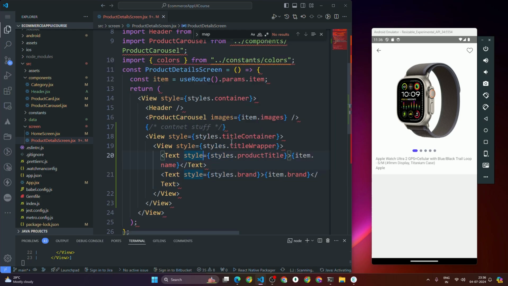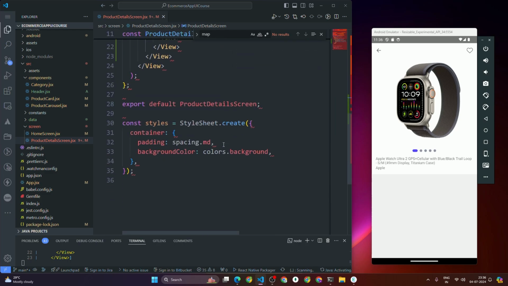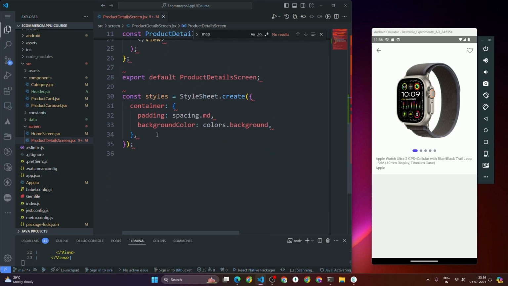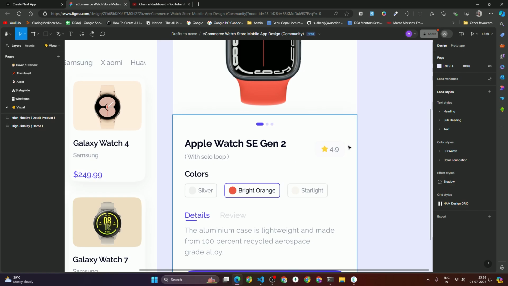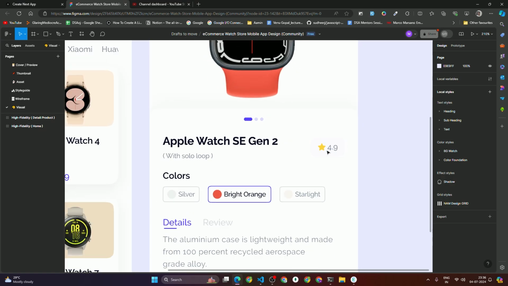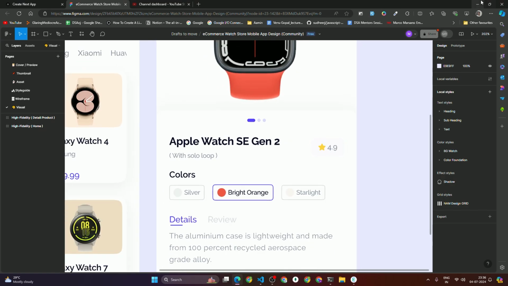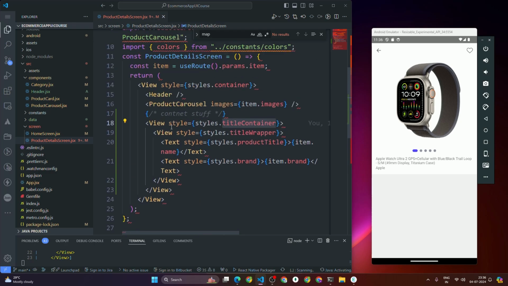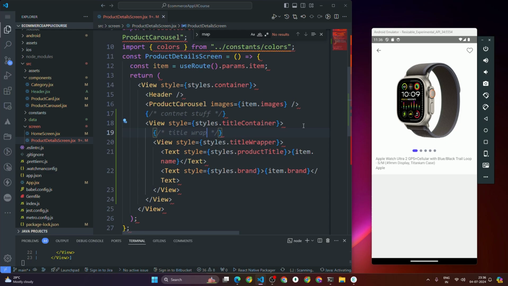Now after this, let me copy the title container and scroll down here, and here we're going to add the stuff. But before that I have to do one more thing, guys. If you see the Figma, let's design the skeleton first, then we will apply the styling. We have to design this rating as well. So after this title wrapper, I'm going to create a rating wrapper.